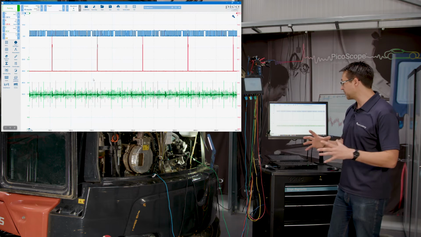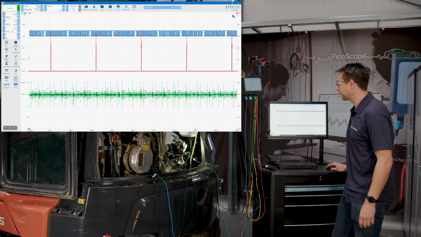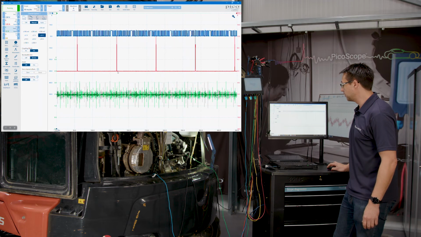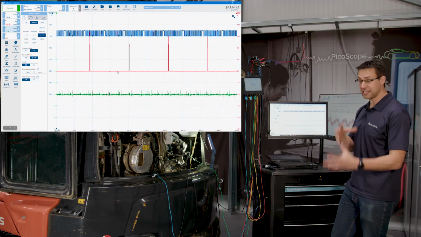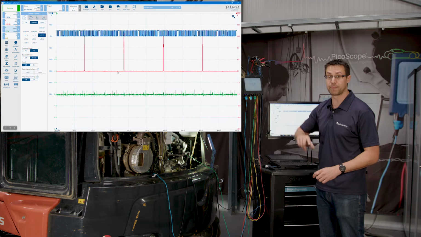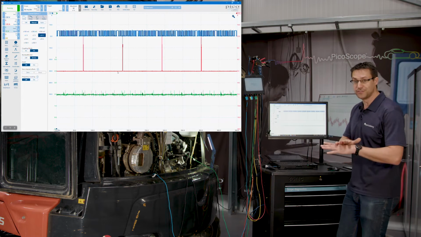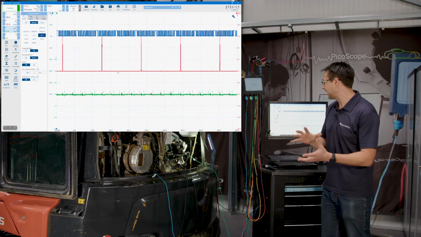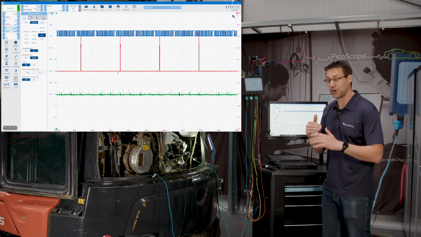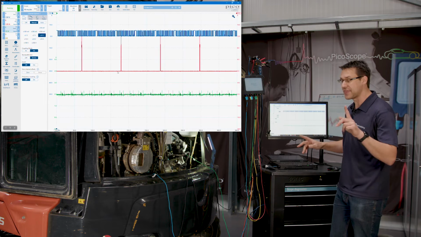A couple of things we can do to help with that signal. Apply bandwidth limit. Bandwidth limit will reduce or take away any frequencies above 20 kilohertz. Now that is a hardware filter built in to the 4425A scope. Once it's on, you can't get it back. It's not like a low pass filter where we can switch it on and off. Once you've removed it, you can't get it back. Okay, so bear that in mind.